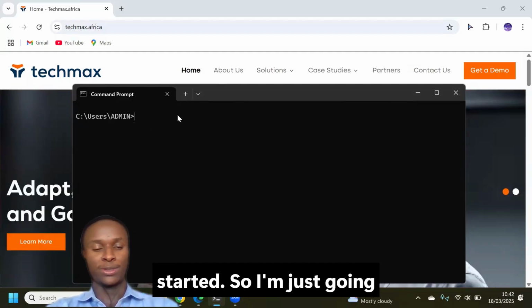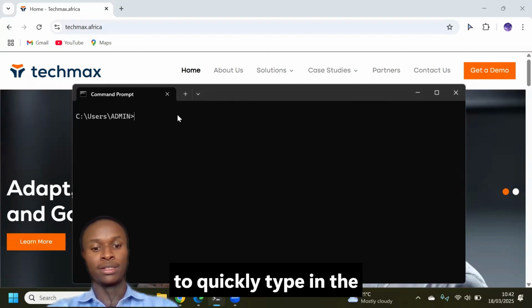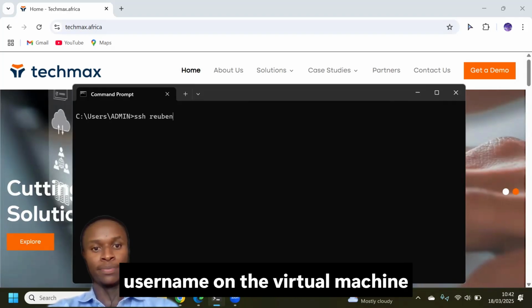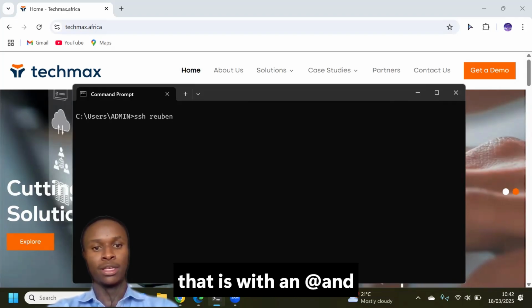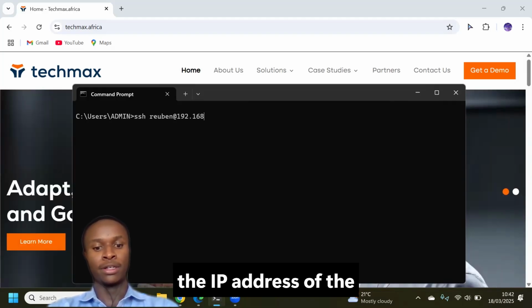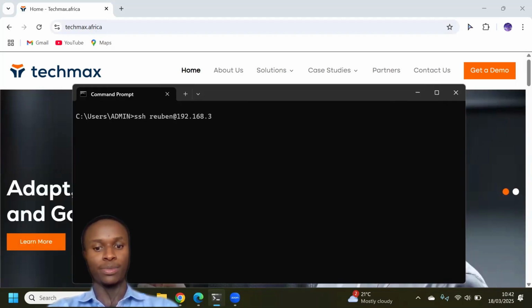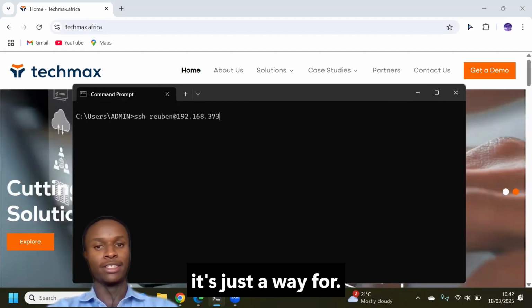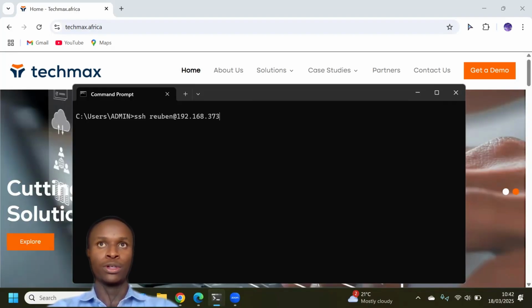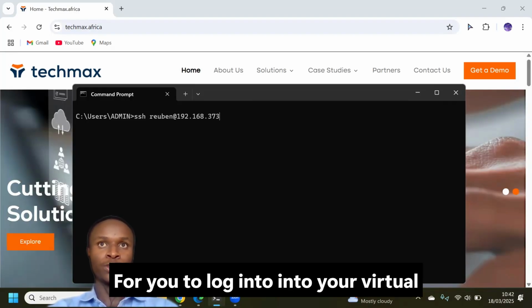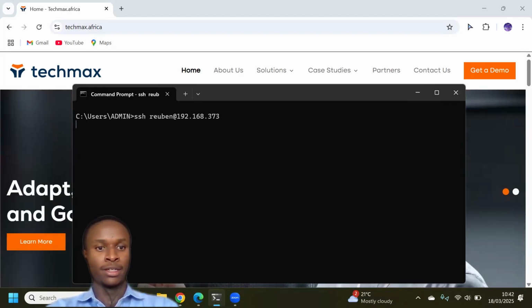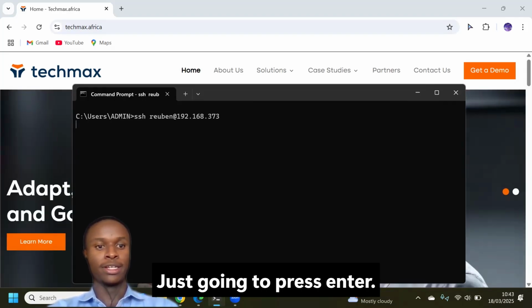So I'm just going to quickly type in the command SSH, followed by my username on the virtual machine, with an @ sign, and the IP address of the machine. SSH stands for Secure Shell, and it's just a way for you to log into your virtual machines from a remote area. Just going to press enter.